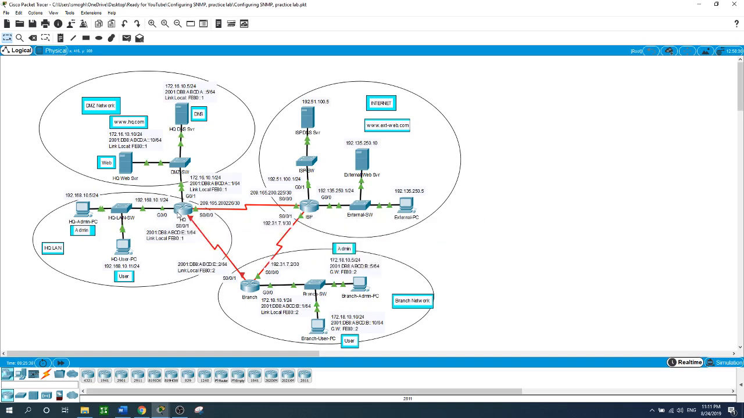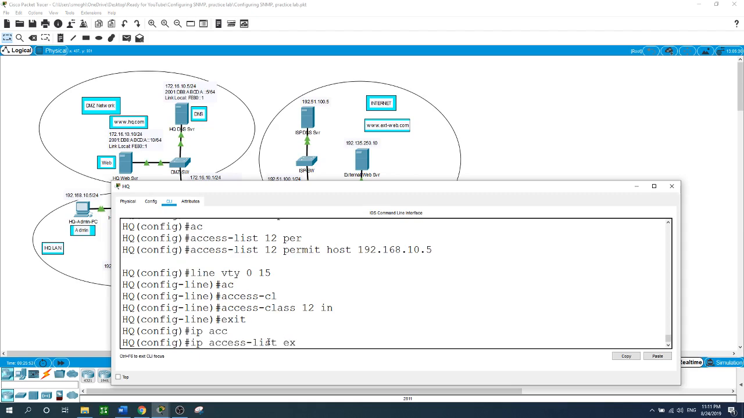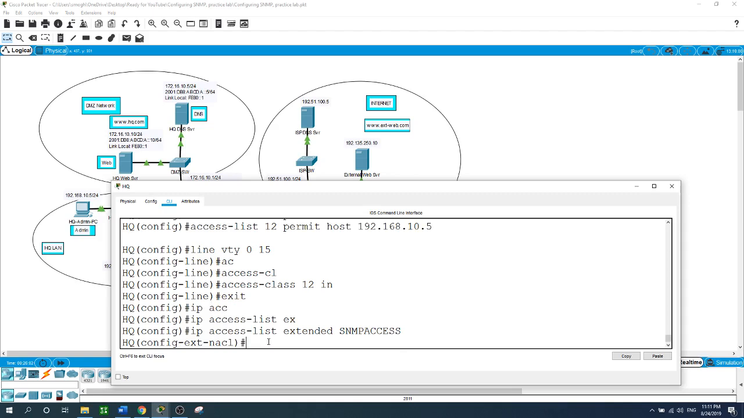Now, I will configure 2 extended access control lists to restrict access to SNMP operation on the HQ router. I will name the first one SNMP access, all caps. So back to the HQ router, IP access list extended, we call it SNMP access. Enter. Now, the SNMP operation runs UDP on port 161. I will allow only the LAN admin, which is in the HQ LAN, to access the HQ router for the SNMP connection.